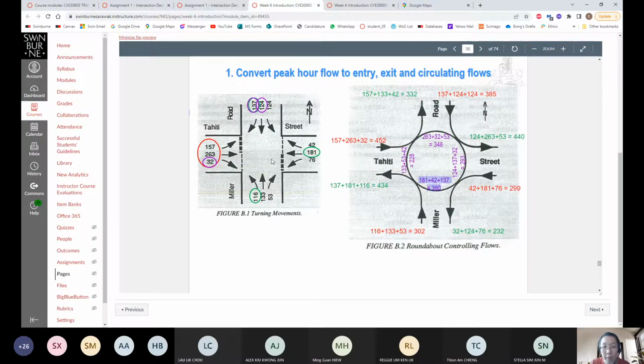All right. Now, for a single lane roundabout, the entry flow is quite straightforward. You just add everything up from here, 116, 133, 53, and you get the total entering into the roundabout. But for a 2-lane roundabout, you will have 2 lanes here, 1 lane and another lane. Now, when you have another lane, let me try and draw this. I think that will be easier to understand. Just give me a second here.